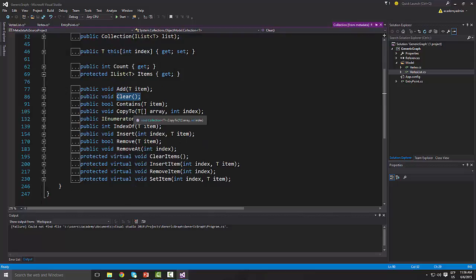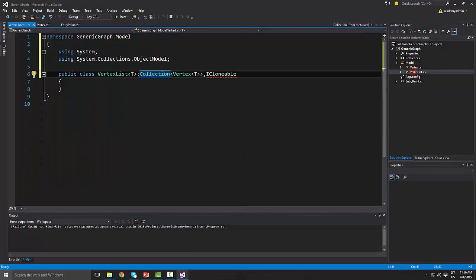We have clear the list. We have add a list. Add an item to the list. So we don't have to implement any of that, right? It's pretty cool. Then we have contains, copy to. We have enumerator, so we would be able to iterate through the collection with foreach. We have index of, which is cool, insert, remove at, and so on. So all of these cool things I get only by saying in here that I would like to inherit from Collection of Vertex of T.